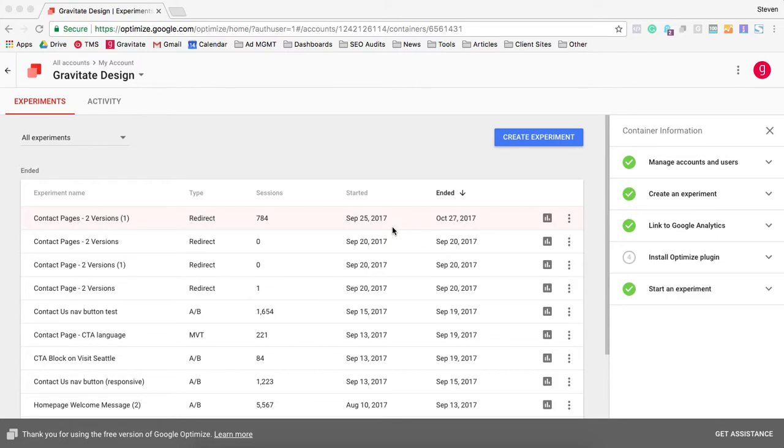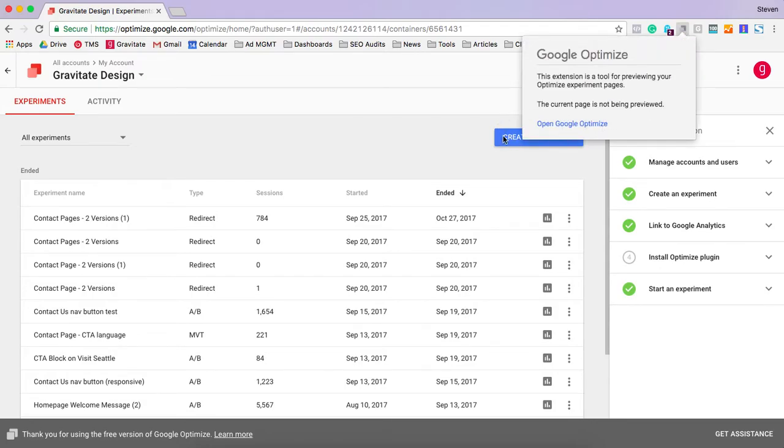And in addition to that, you'll need to go to optimize.google.com and create your first container. And container is really just a fancy word for which domain you are going to be working on. In this case today, we're going to be creating an experiment on the gravitatedesign.com website. And lastly, installing the Optimize extension for Google Chrome. You can just install this by Googling Optimize extension for Chrome and installing that to your browser. This will help us preview the experiment prior to launch.